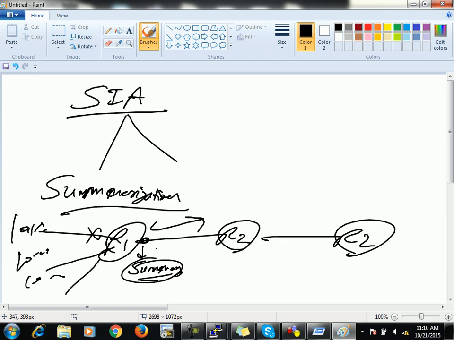So R1 is not going to forward this information towards R2, because R1 will still keep on advertising that summary address towards R2. So R2 will never come to know that this prefix has gone down. So R2 will never generate any query message.